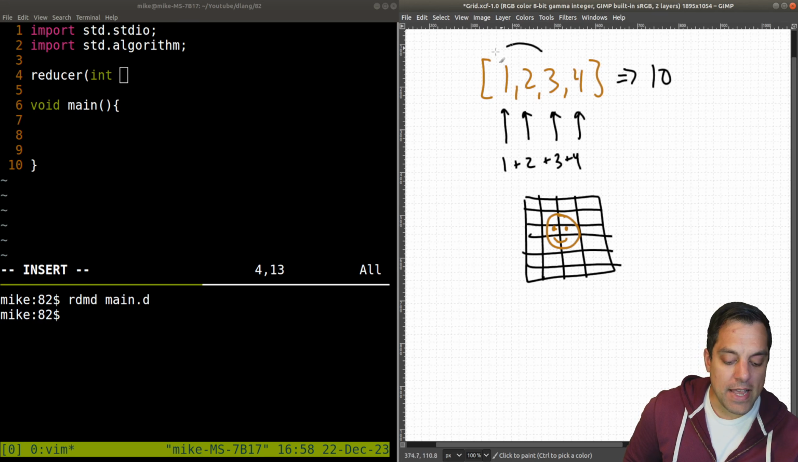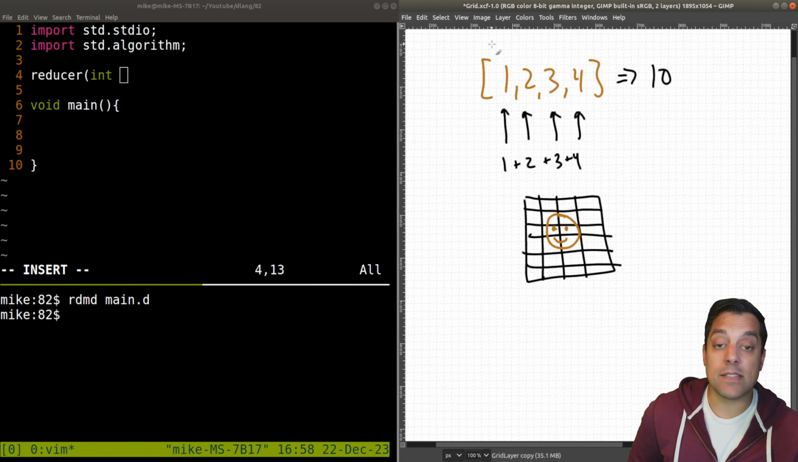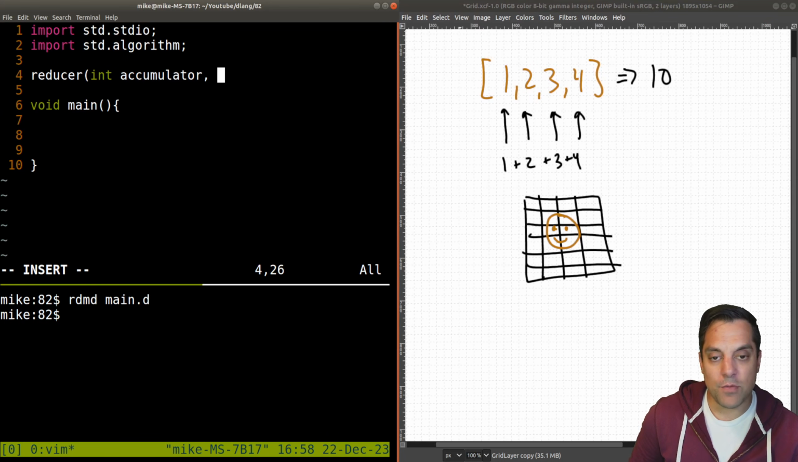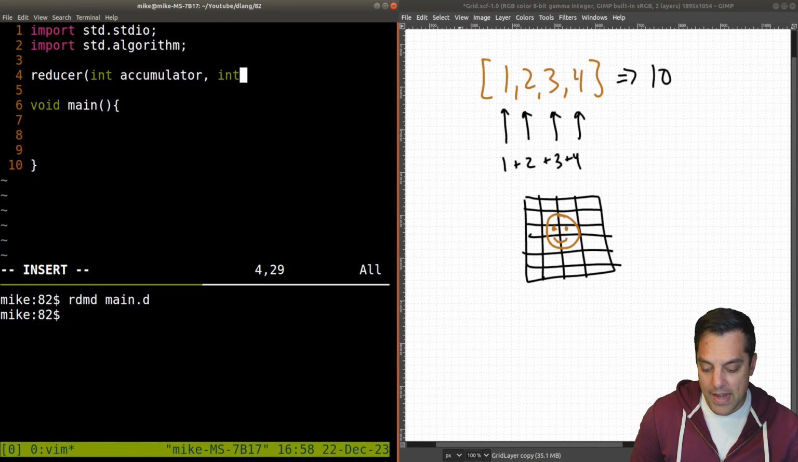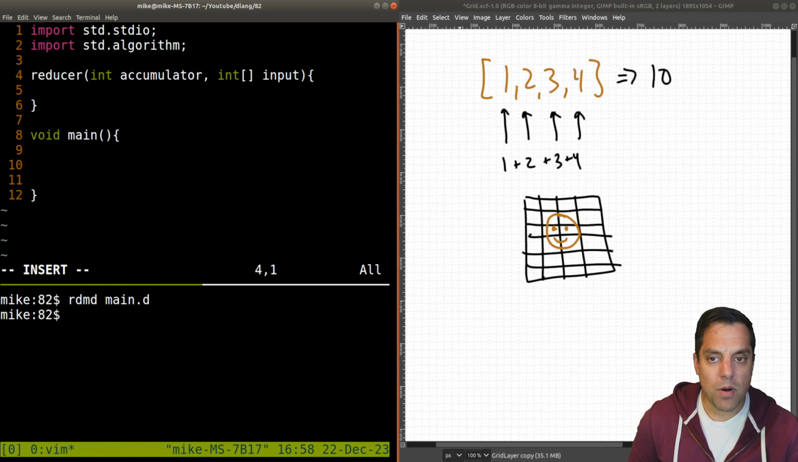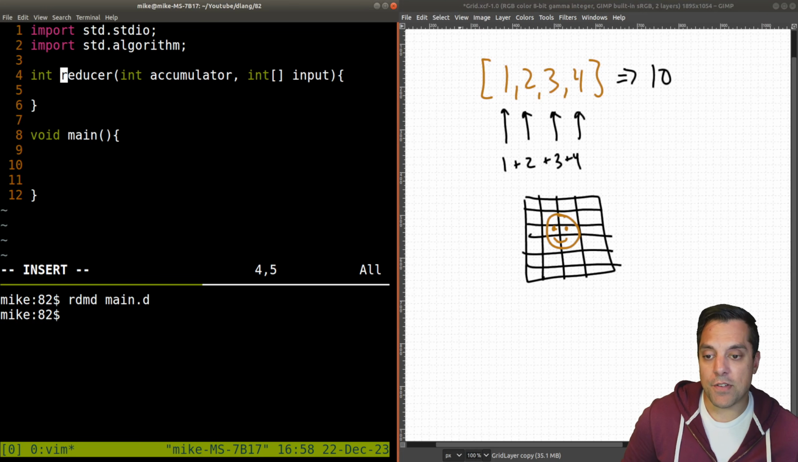So in this particular case, I was taking these values and summing them up, 1, 2, 3, and 4. In order to do that in a function, I usually have some sort of accumulator, and I'll just write it all out. We have plenty of space to do that, but that's the basic idea. And then I have my input. And then probably some sort of return value, like an int.